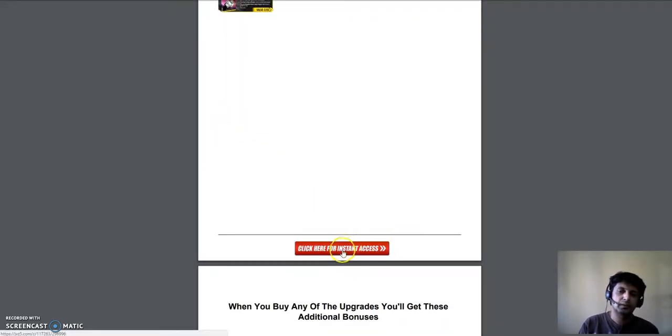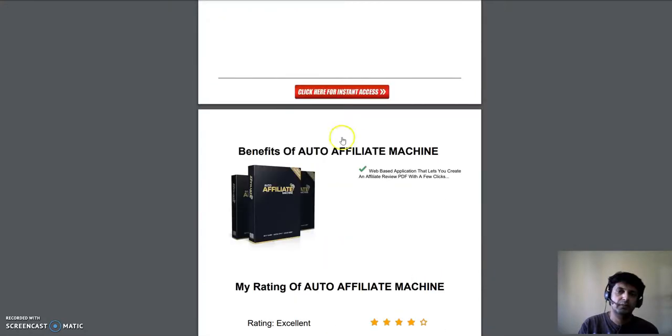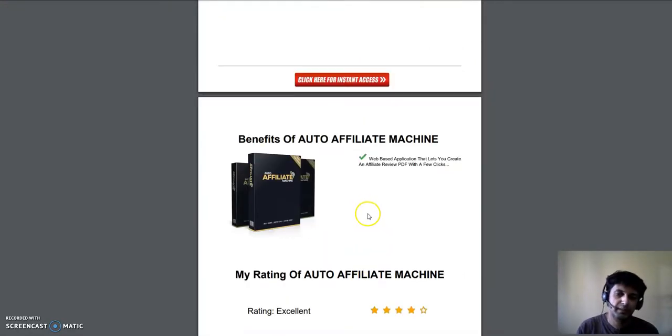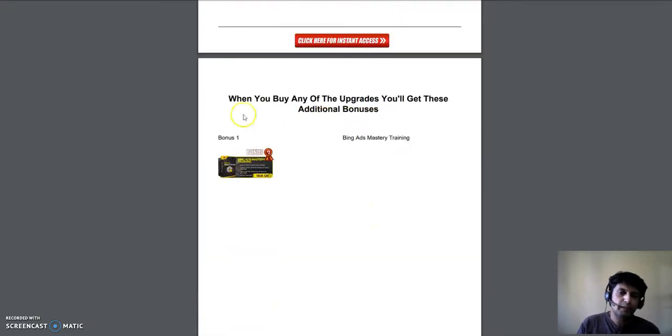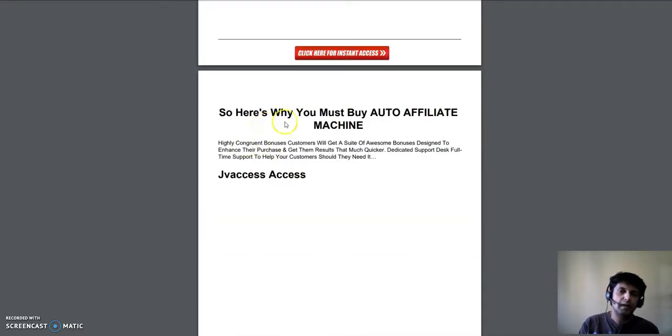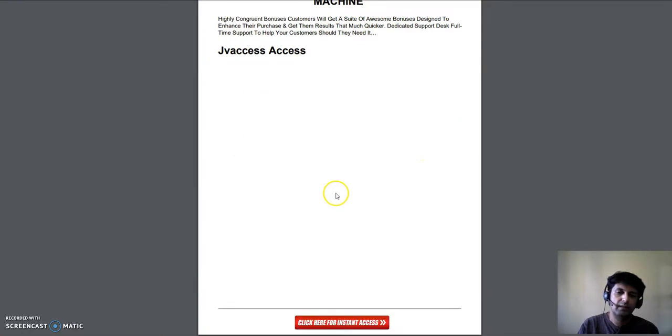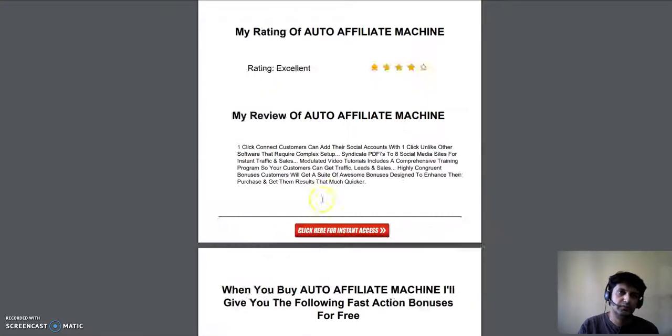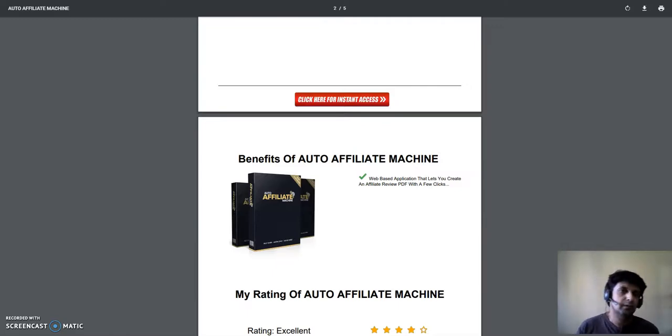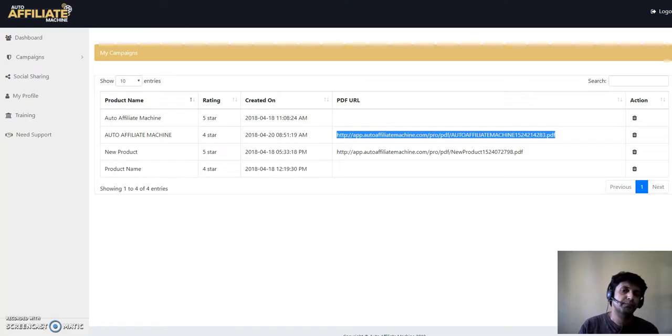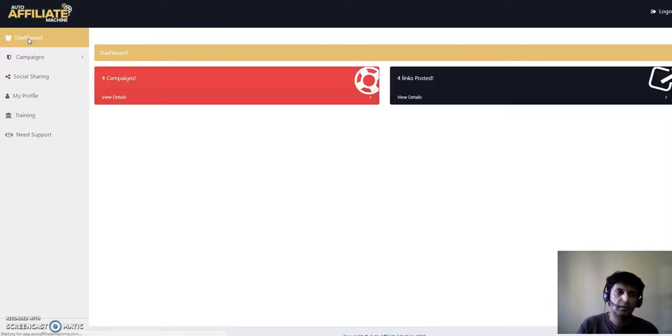Then also there is always a call to action on every single page, as you can see, so that this increases your CTR. And when you upgrade, you will get these additional bonuses. This is for the OTO bonuses. And so why you should buy Auto Affiliate Machine through you. So that is a final take. And in this way, you can create this PDF within just a minute, I think. Yeah, 1 to 2 minutes. So this is a great way to boost your affiliate marketing, my friend.